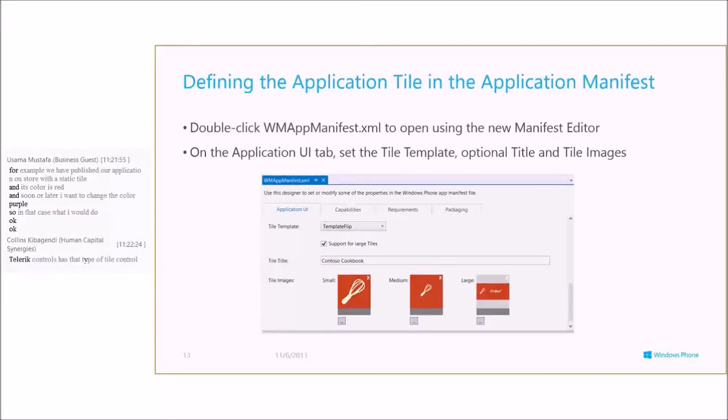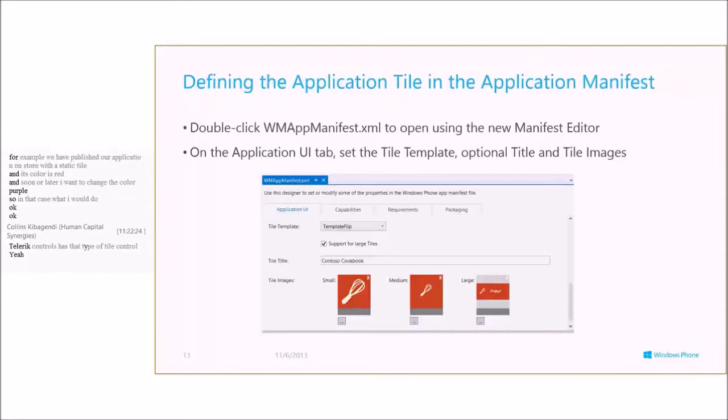Telerik controls had that type of tile control. I haven't gone through all Telerik controls, but what I'm saying is you cannot do that in the available SDK. I mean, like in the Windows Phone 8 SDK, you don't have that available for you. A third party, I haven't gone through that one.